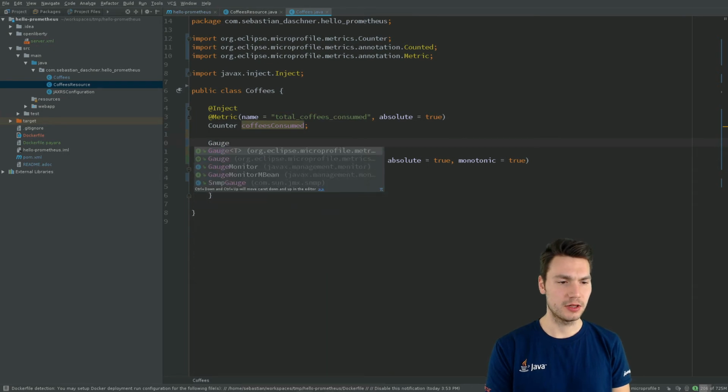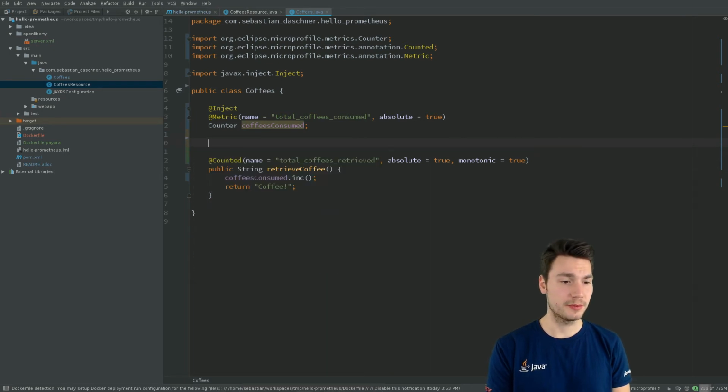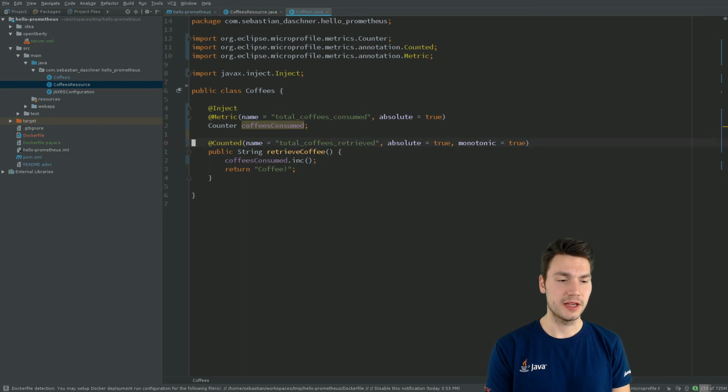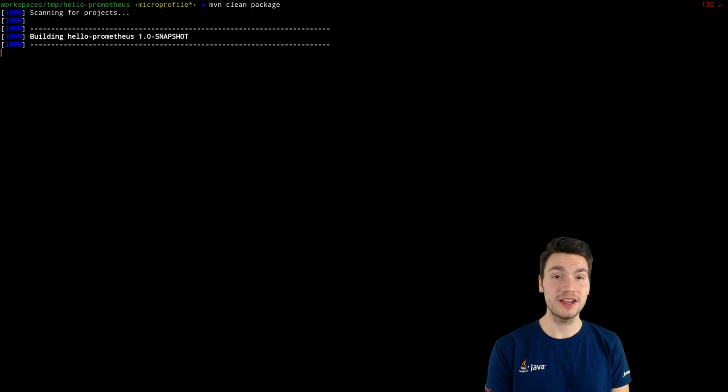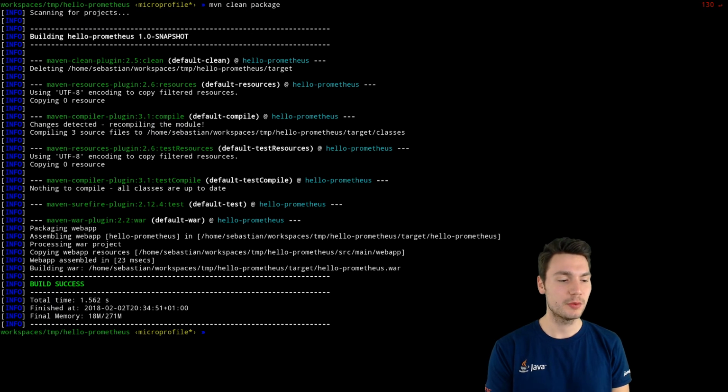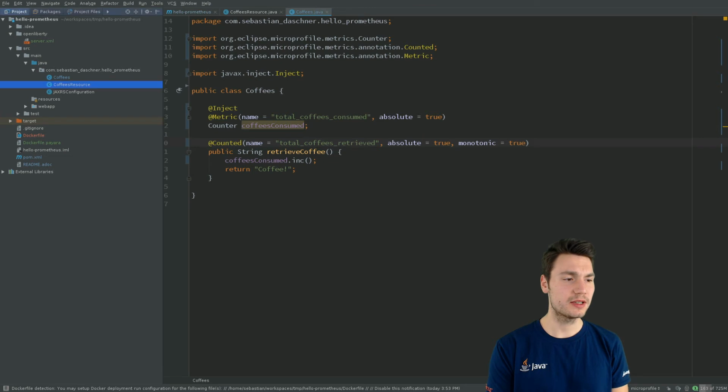What else is there? There's, for example, a gauge and other types in the metrics API. You can have a look at the specification for that. Now let's build and ship our project. Let's build it using Maven clean package, which builds the whole thing to a thin WAR file for us. And then we will ship it in Docker.